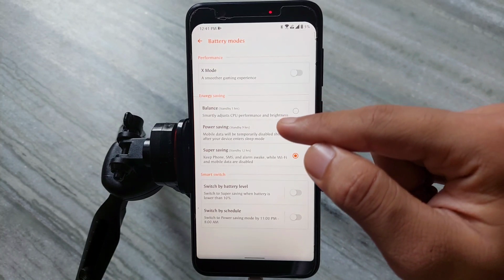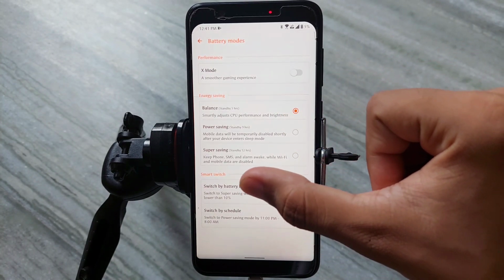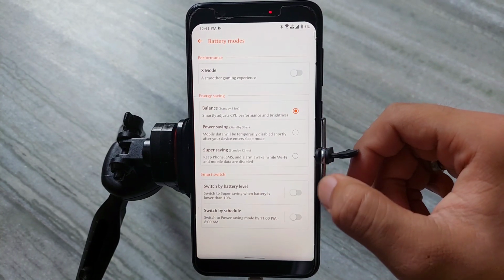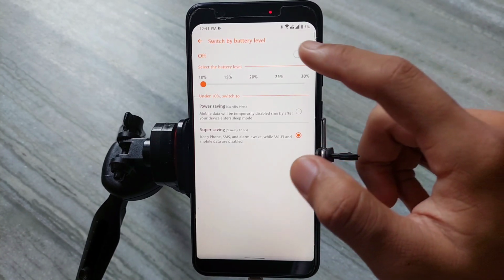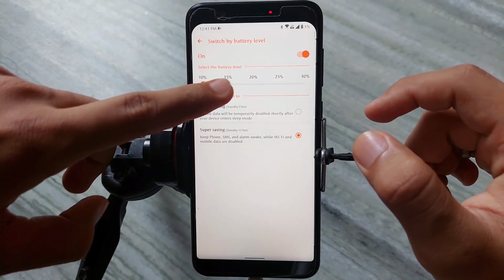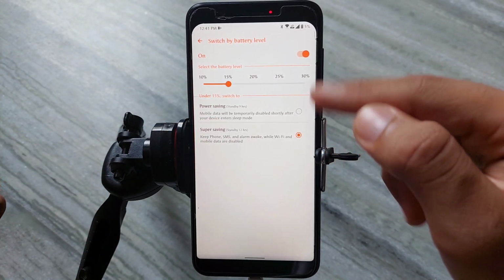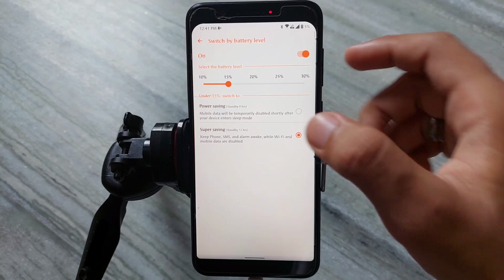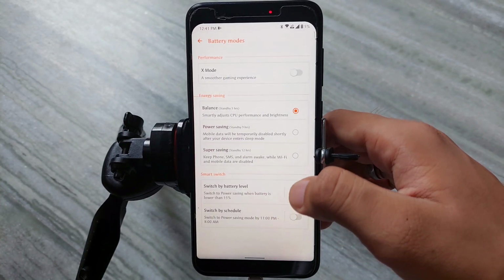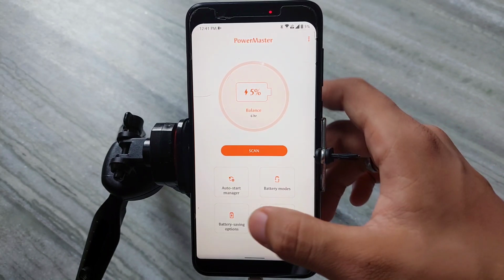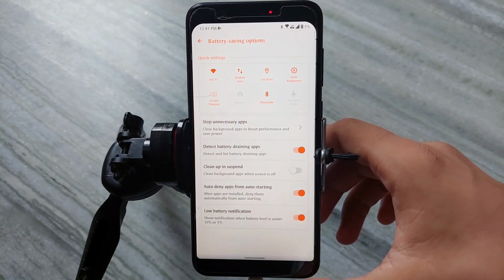So you can set whichever you want, and you can also smart switch like this. You can switch by battery level, and you can switch by schedule. You can do everything like from here. You have to turn it on, then you can set the battery level whenever or whichever mode you want to select. You can switch like under 15% switch to power saving or super saving. So you can select and change the settings according to you. Everything is perfectly working. Now let's talk about some other battery options.